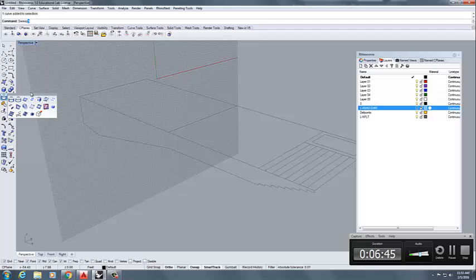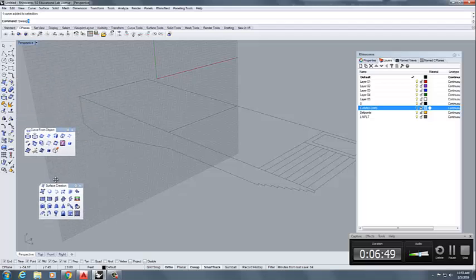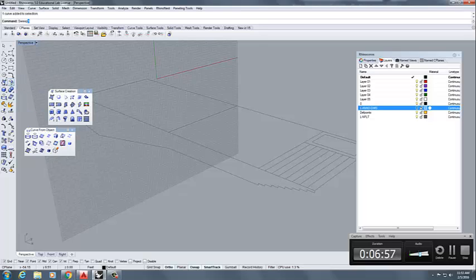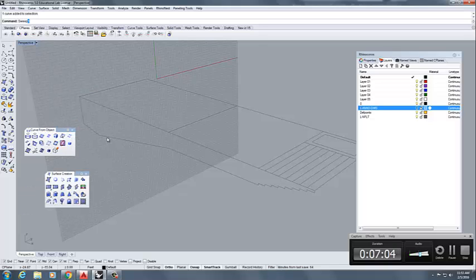the surface creation menu right here, which on my computer I always have the surface creation menu open. It's a really handy one. And there is a, oops, there you go. This sweep 1 rail right here is a good toggle to always be using. So it's just a single line.